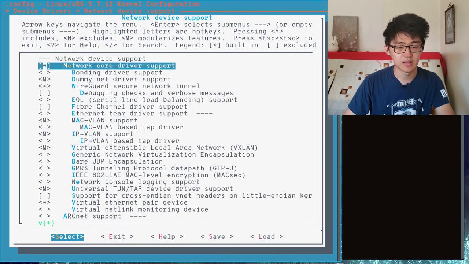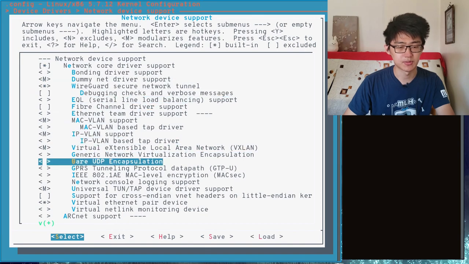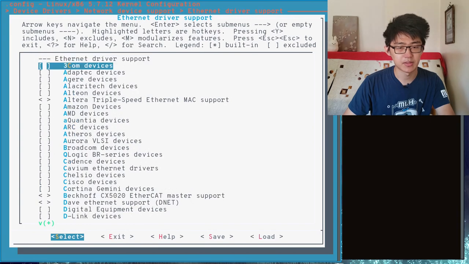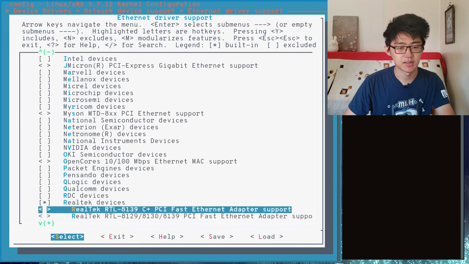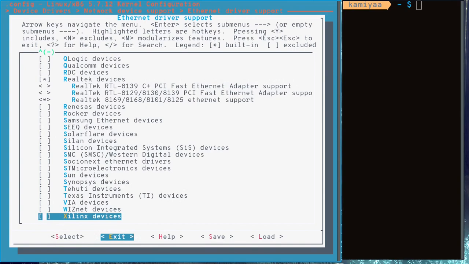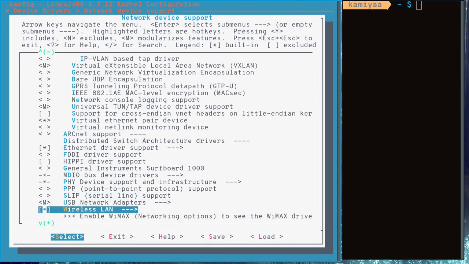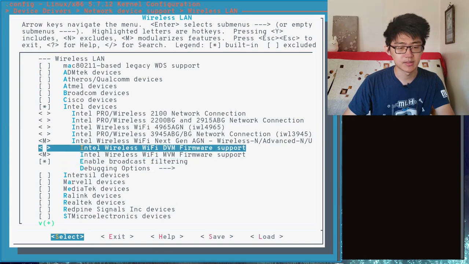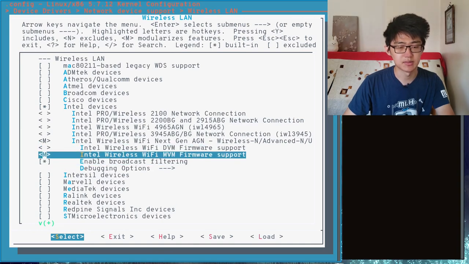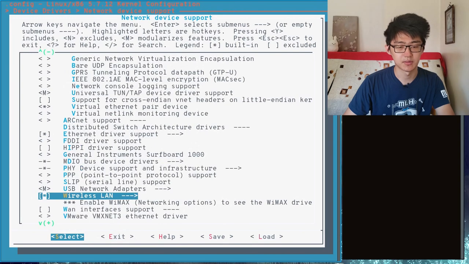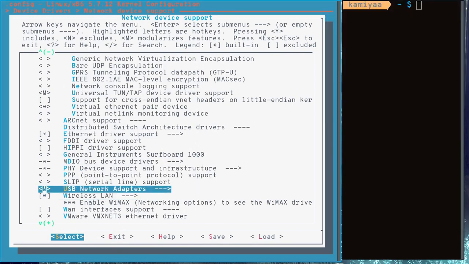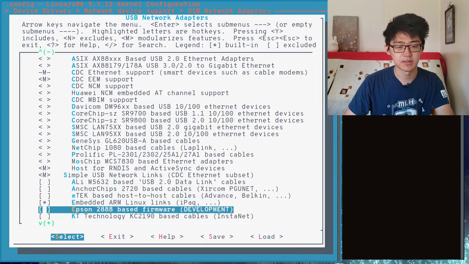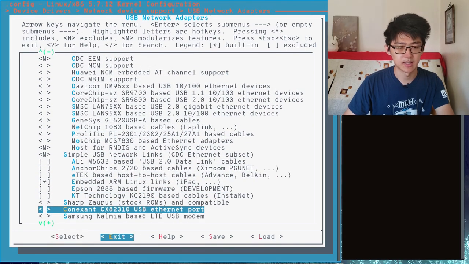Network driver support. A lot of these are because I needed to get VirtualBox working at some point, but the important one is the Ethernet driver support. For my laptop, this one has a Realtek. For wireless, I have Intel Wi-Fi. And you can see I enabled it as a module instead of built-in because it requires external firmware. I also have USB network adapters enabled. This was because I was playing around with some USB Wi-Fi adapters.